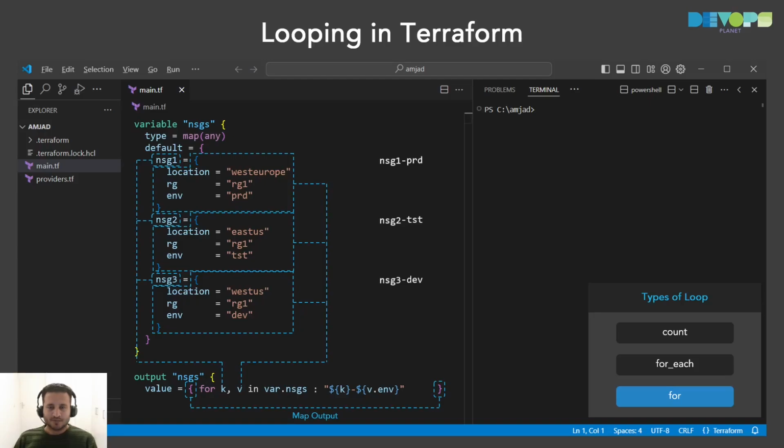So I wanted to merge k, as k is the key. With each iteration, k will be represented like: in the first iteration it will be energy 1, in the second energy 2, in the third energy 3, hyphen, and then with the help of interpolation, what I am using is v dot environment.